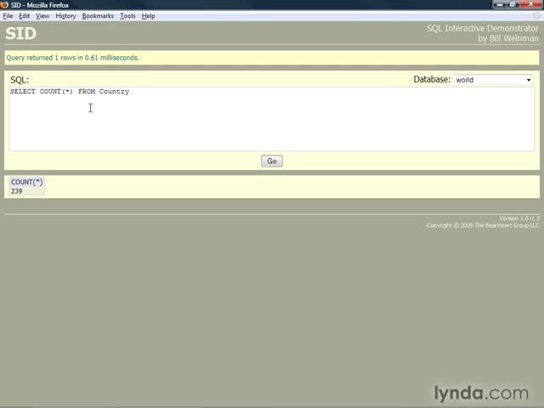If we put the name of a column in here, now count will just count those rows where there is a value in that column. So we're going to get a different number. We're going to get a smaller number. Go ahead and run this. Now the number is 192. That's just the rows where there's a value in the independence year column.